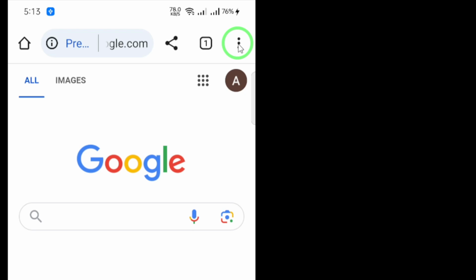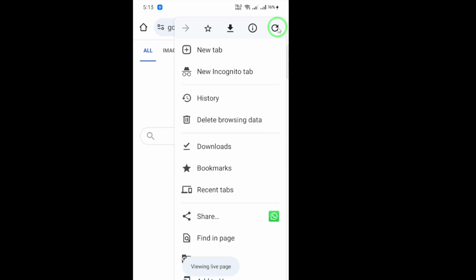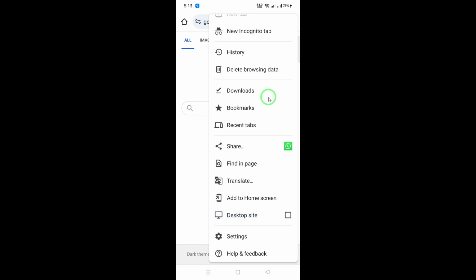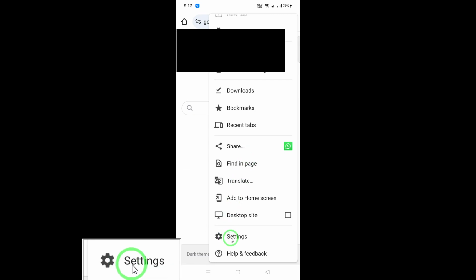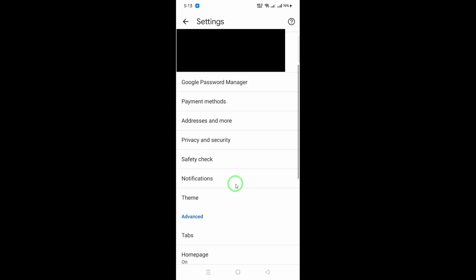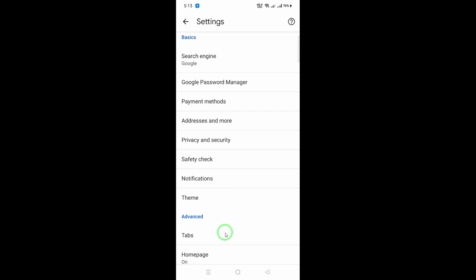Next, you'll want to click on the three dots. This menu is often referred to as the hamburger menu. It provides access to various options and settings within Chrome. After clicking the three dots, select Settings from the drop-down menu. This will take you to a new page where you can customize your browser preferences.